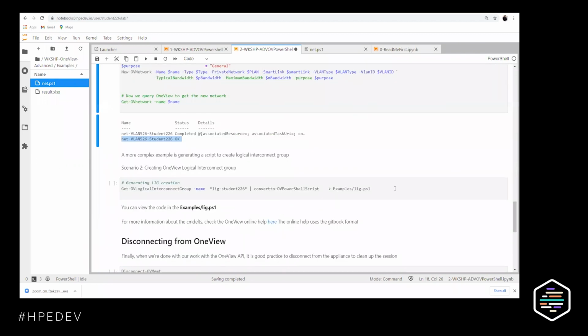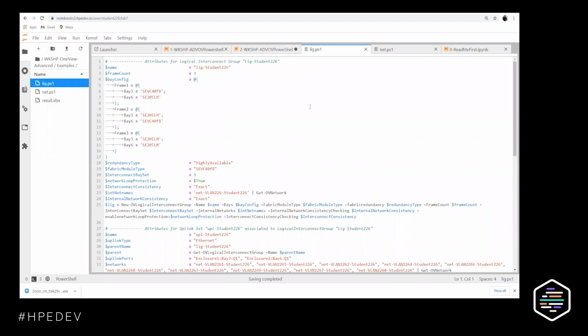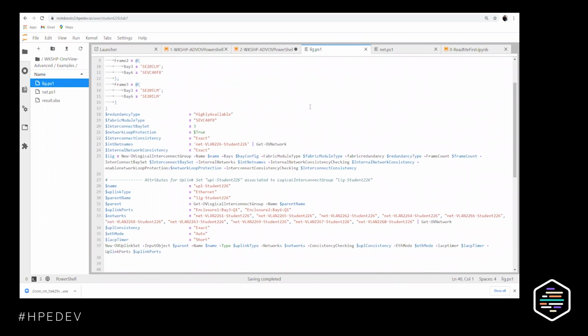Okay, same thing here. Let's do it with the LIG. So the OneView network is simple, but with the LIG, you will see that there's a lot more. Okay, done. I go here, I go advanced, I go example. It should create the LIG. I open it, see that? A lot of parameters. Okay, so it's very useful because it really helps you learn PowerShell.